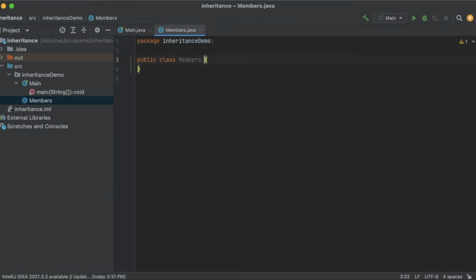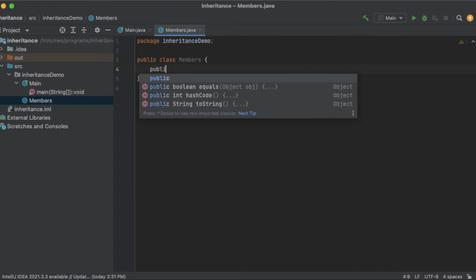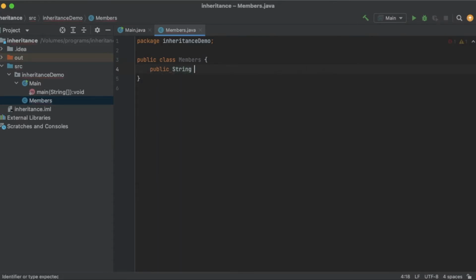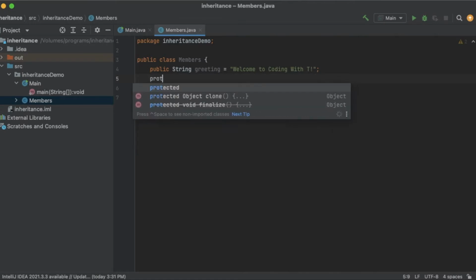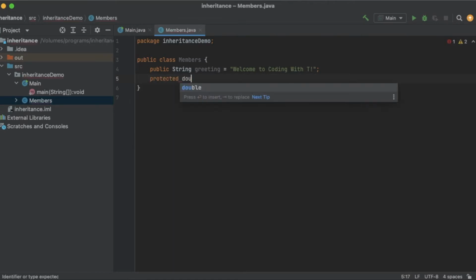To get started, I'm going to create 6 fields. The first one will be set to public. It will be a string named greeting. I'm going to assign "Welcome to Coding with T". Next field will be a protected double. I'm going to name it annualFee.